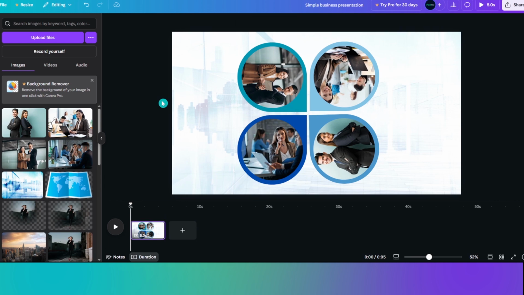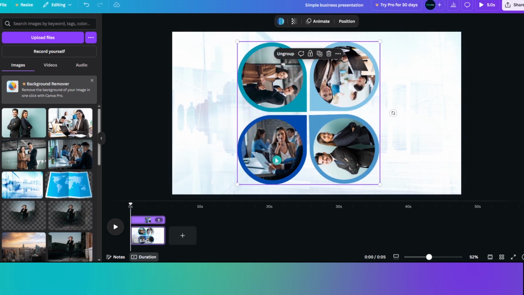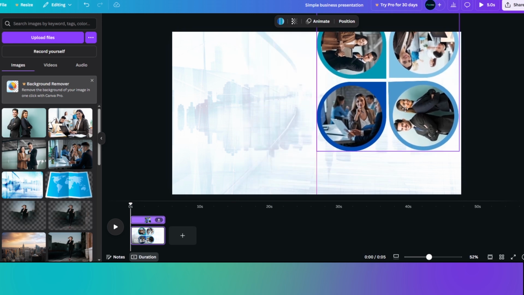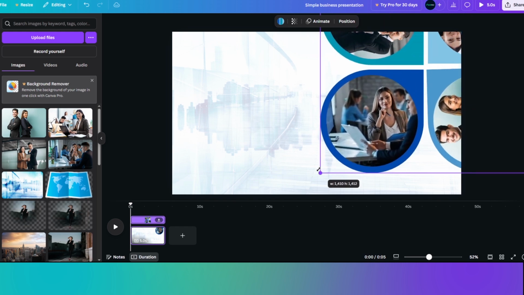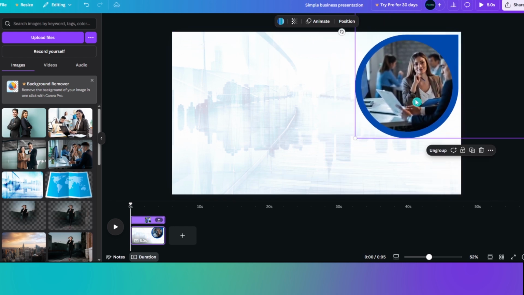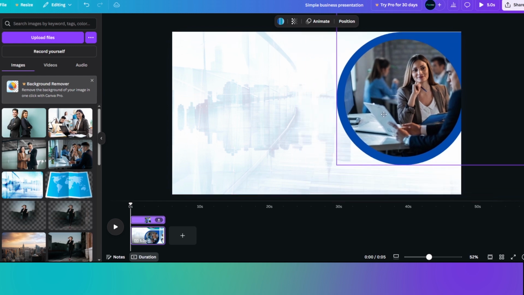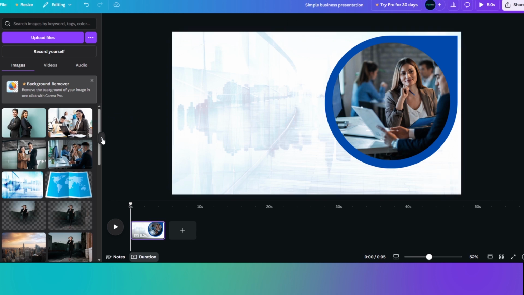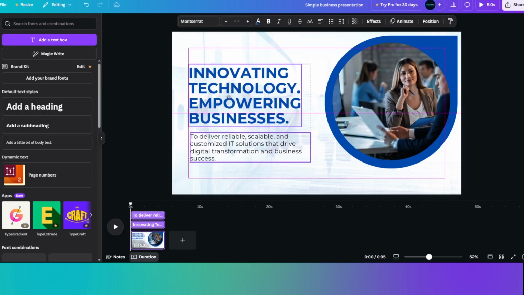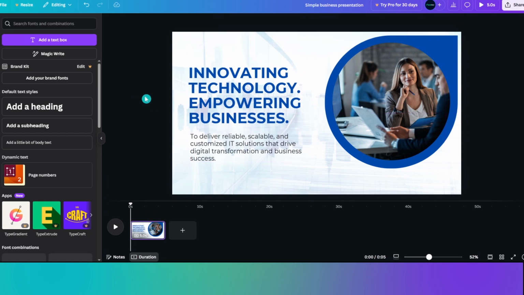Right, now click on all and group the layers. Drag and drop to the corner and increase the size. Now add text to your slide. First slide is ready. Now we'll make the second slide.